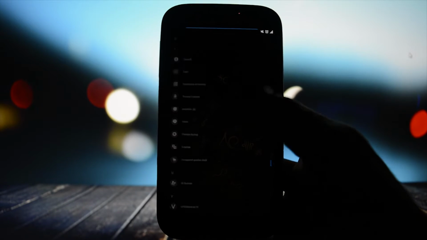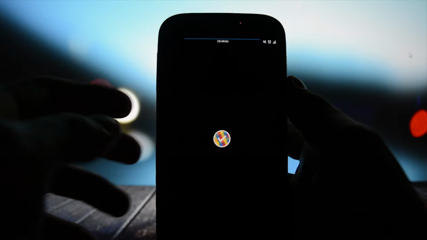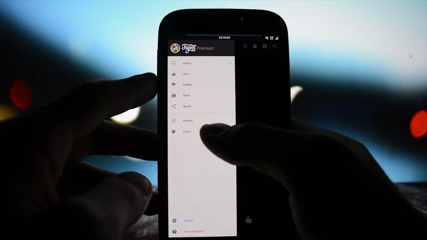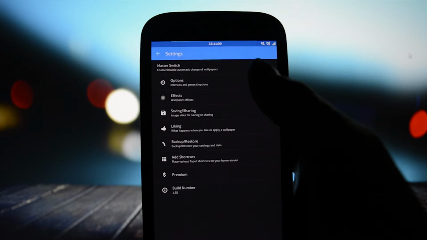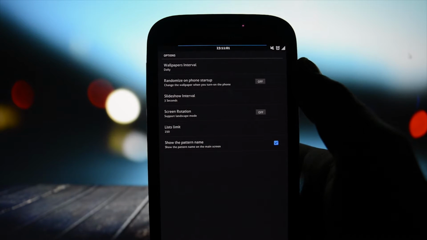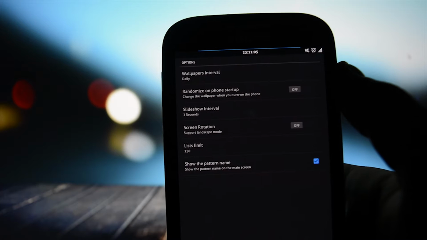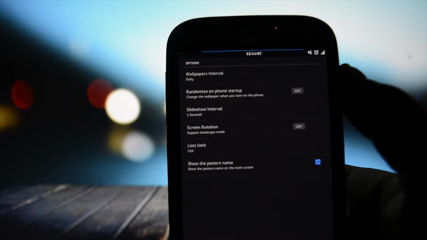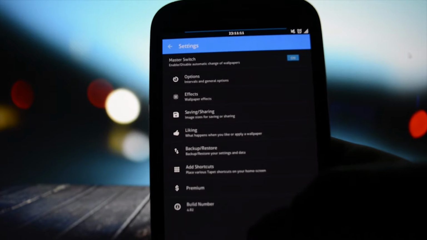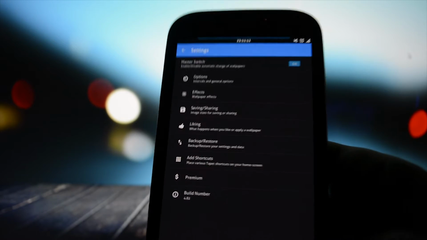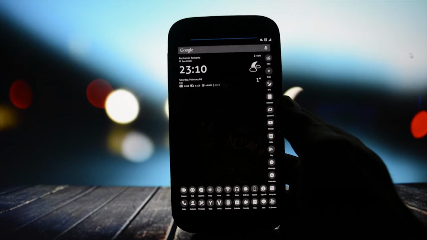It will change your wallpaper as often as you want to, and you can change this by going to settings and then clicking options in order to randomize on phone startup, this kind of stuff, effects and liking. Okay, this was the wallpaper.